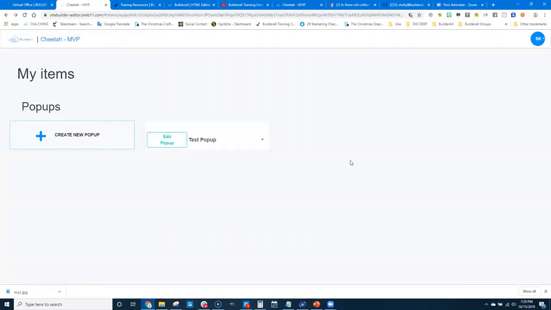So we'll talk a lot more about pop-ups once they get that more ready. There'll be a tutorial specifically on that.